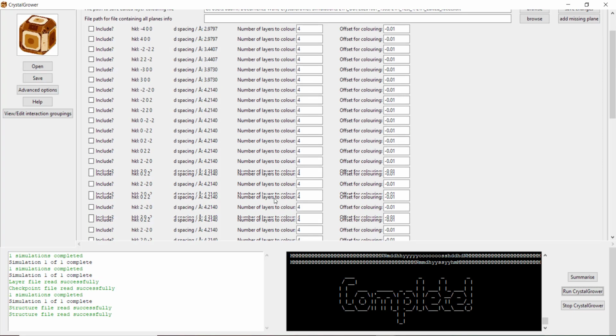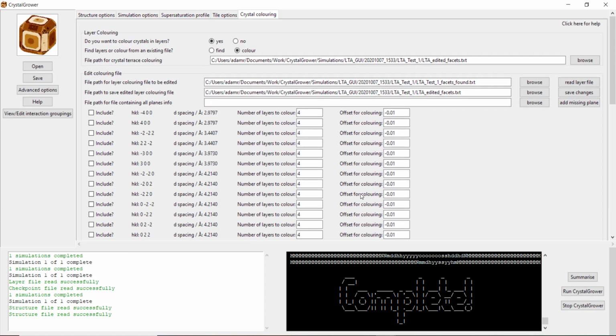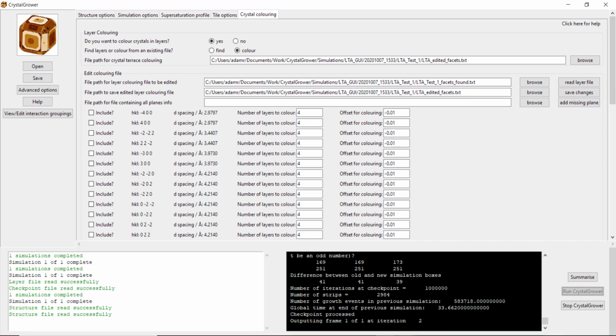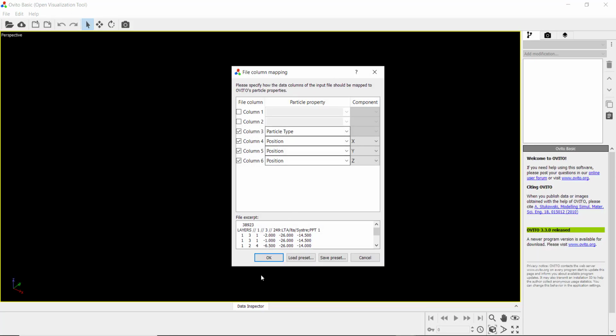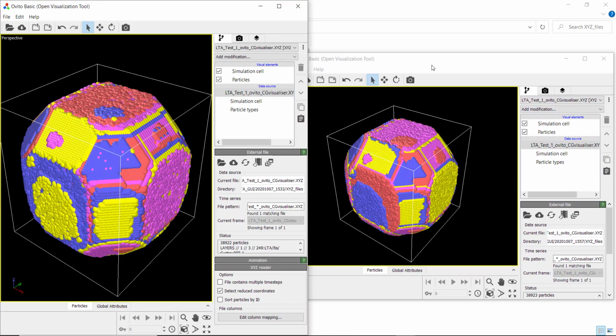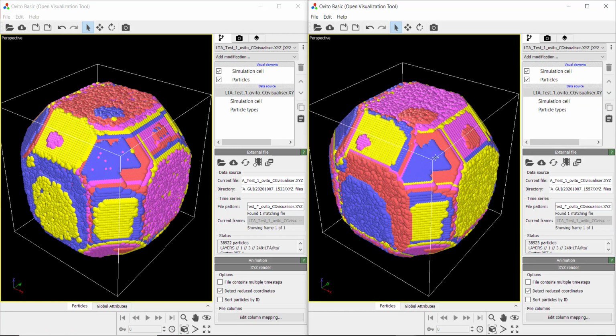So let's do that quickly now. Focusing on the 1, 0, 0 set, let's reduce all those down to 2. And then I'll save over our current file, press run again. And then we can load this simulation and compare it. You can see that one's even tidier. So now you can see between those two that the layering here is much better.